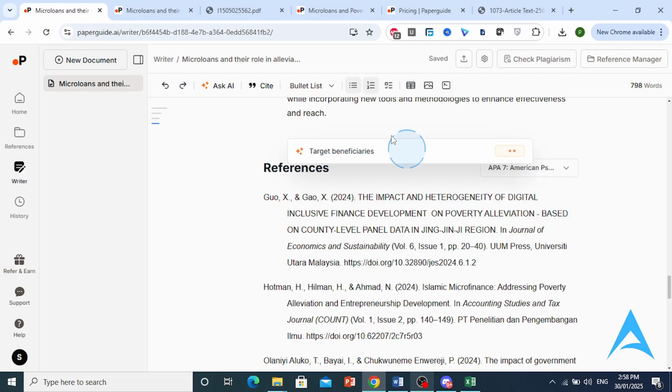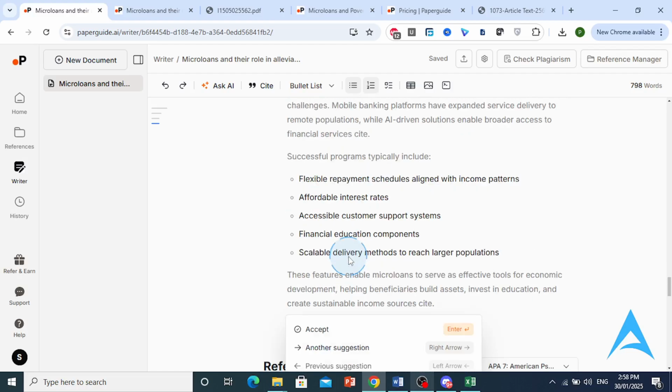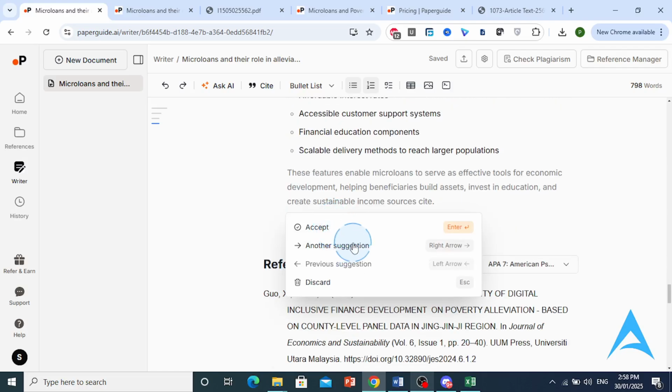Now the AI is collecting data. It's thinking, right? You have to give it a little bit of time for it to do good work for you. Look at this. Target beneficiaries. And this is actually correct because I have worked on a similar paper, and I know this one is very, very correct. You can go ahead and read through this. If you are happy with this, you can go ahead and press accept, or you can give it other suggestions, right? I'll accept this part of the work.